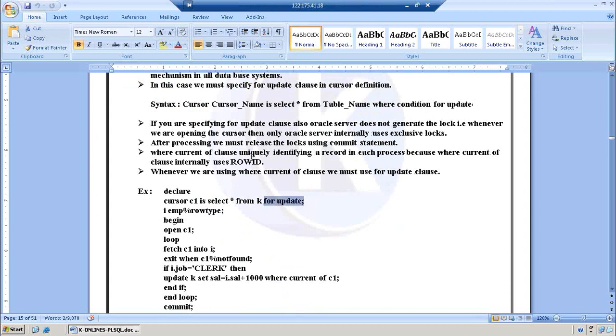If you are specifying the for update clause in our cursor, the Oracle server does not generate the logs. Whenever we are opening the cursor, only then does the Oracle server internally use exclusive locks. After processing, we must release the locks using the commit statement.